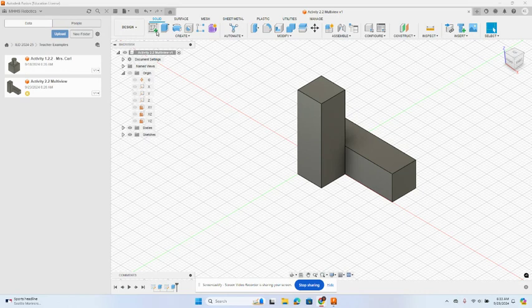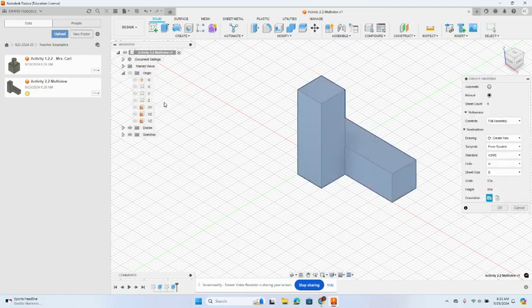After you do that, click on this design tab up at the top, and go down to drawing. You want to create a drawing from the current design that you have open, so click on current design.